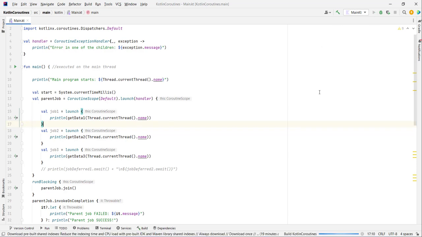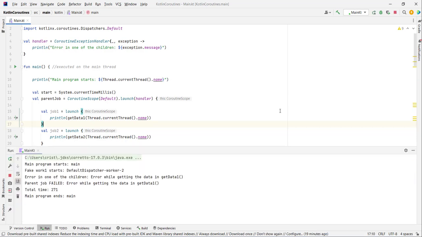So now if you run this code, we'll get an error and the parent will fail, because we also need to use the supervisor scope. So we get an error in one of the children. At least our app didn't crash, so we didn't get the exception, but we get "error while getting data 1" and "parent job failed". So our parent job failed, and it also caused the other coroutines to fail.